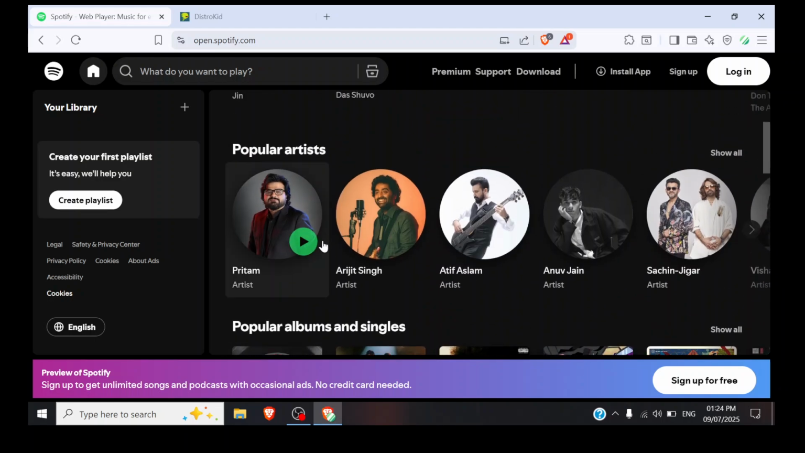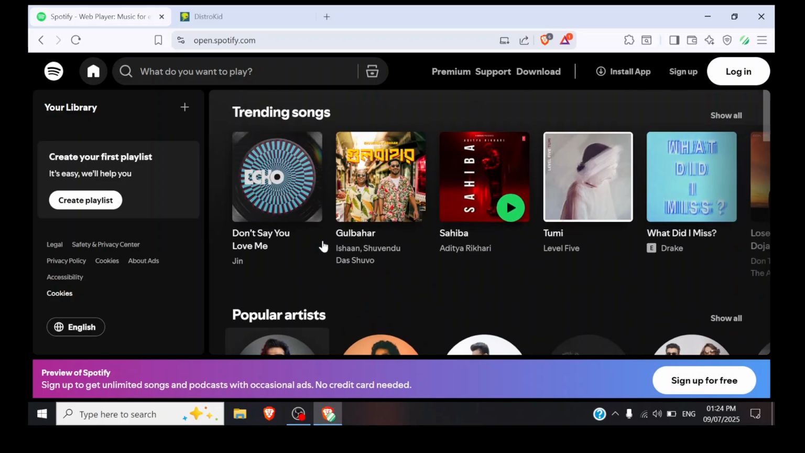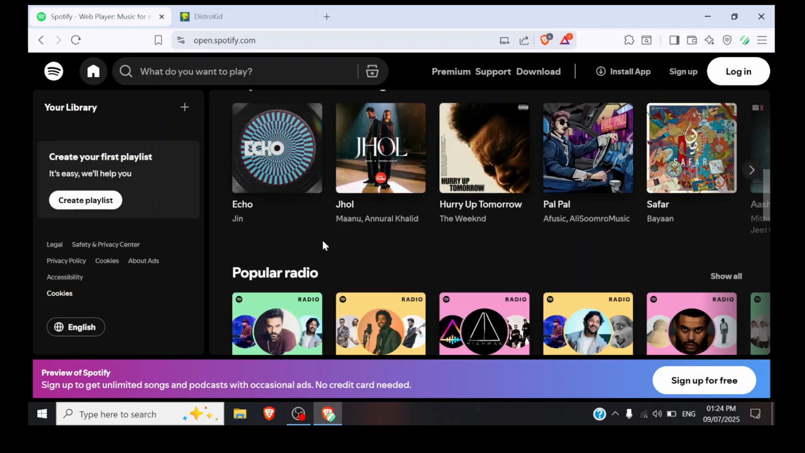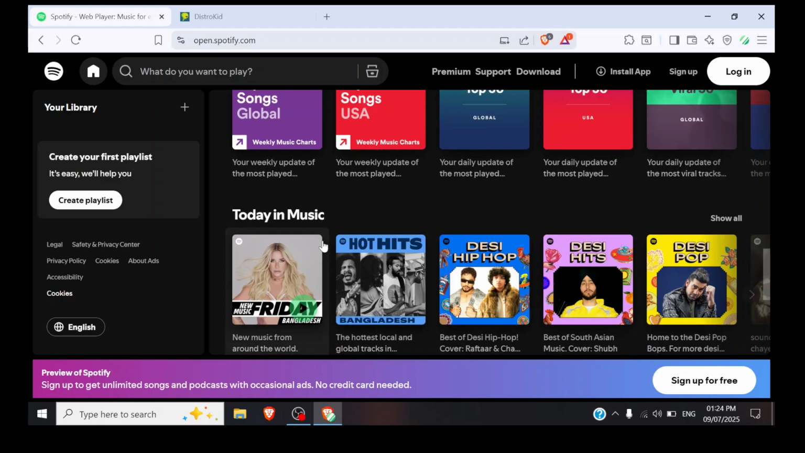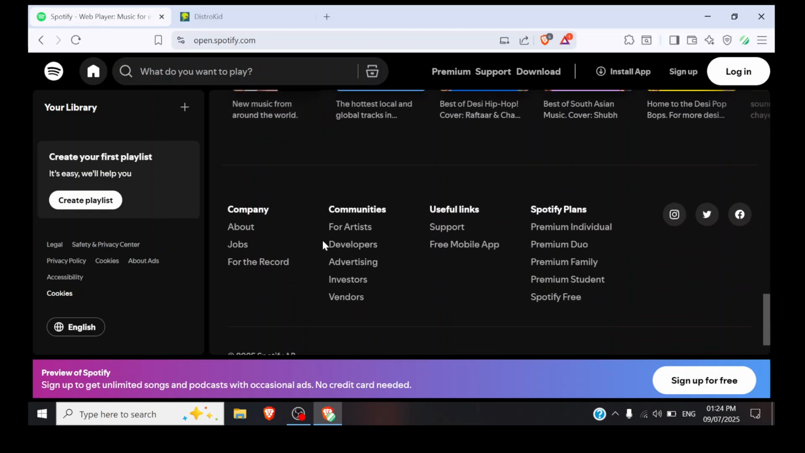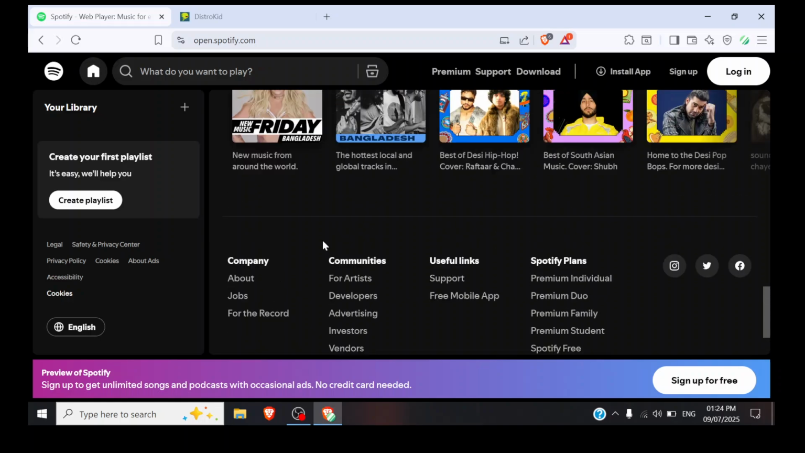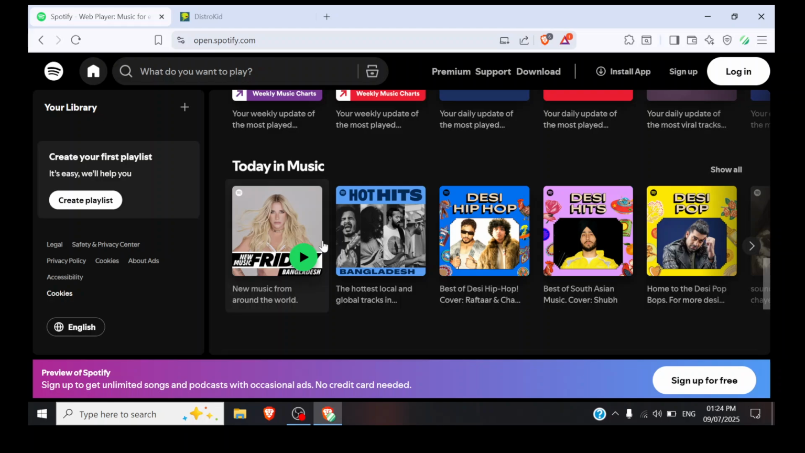Now that your music is live, it's time to promote. All you have to do is share your link on social media, send it to curators, ask your fans to follow you on Spotify to stay updated on new music. And that's it. You have officially uploaded your music to Spotify in 2025.